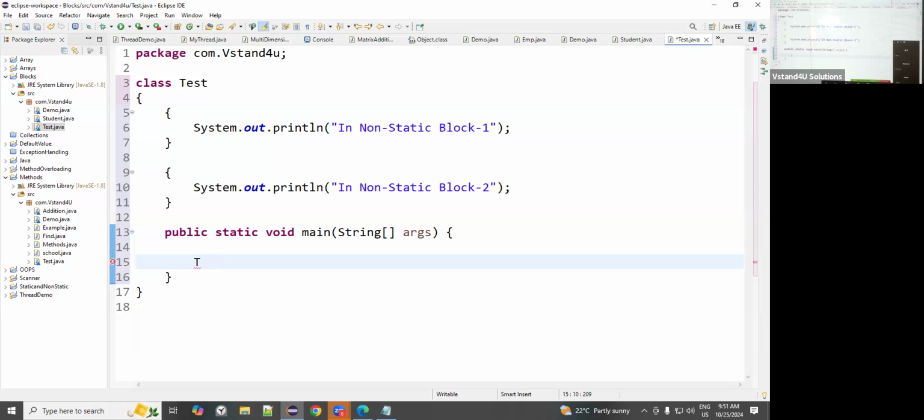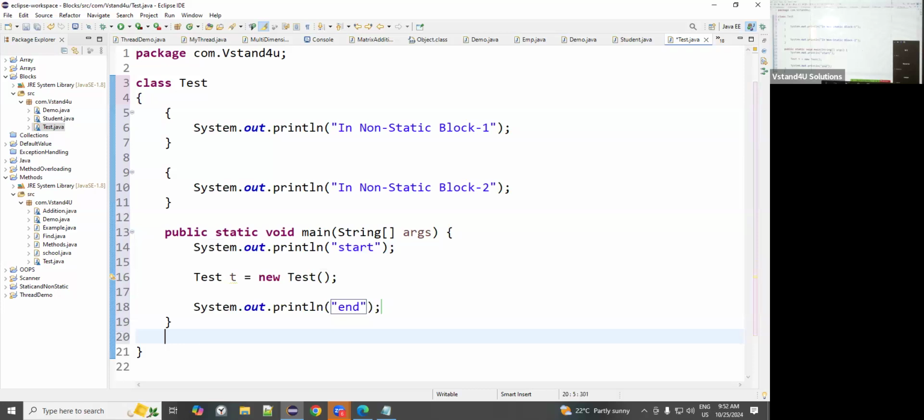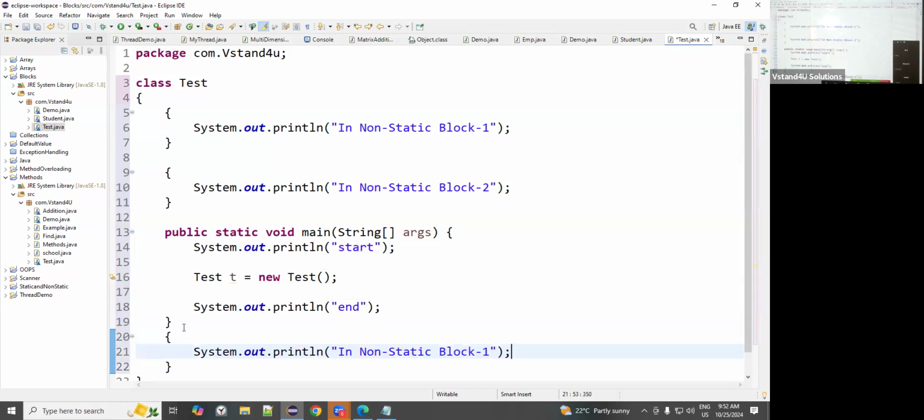Test t = new Test(); with parentheses. Here, for my understanding, I will print "start". Here I will print "end". After the main method, I will take another non-static block. Here I will print "in non-static block 3".